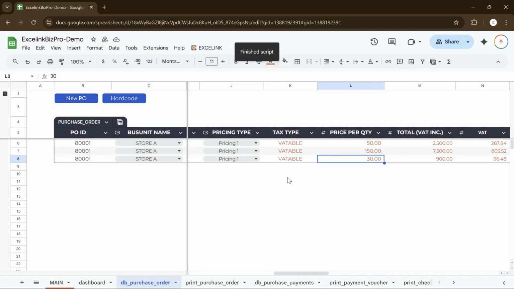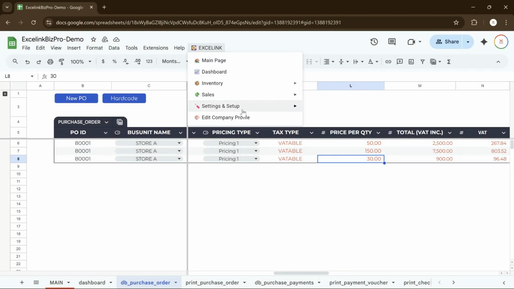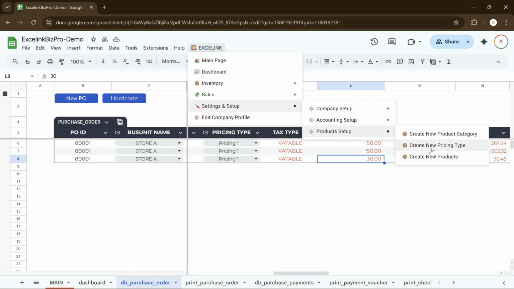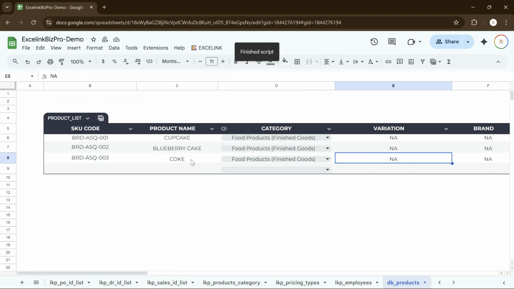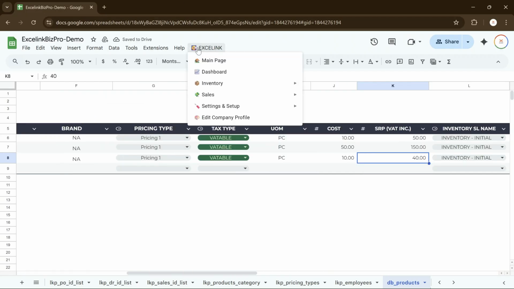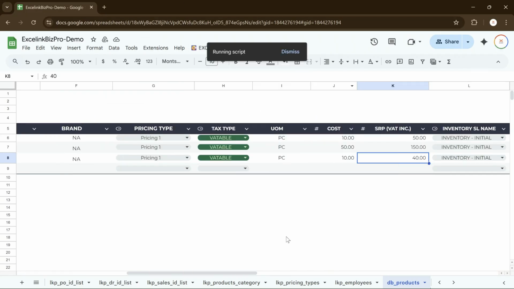Now let's test it out. For example, let's change the SRP of Coke in our product setup from 30 pesos to 40 pesos. When we go back to our purchase orders, take note that it won't affect our previously created PO 80001.